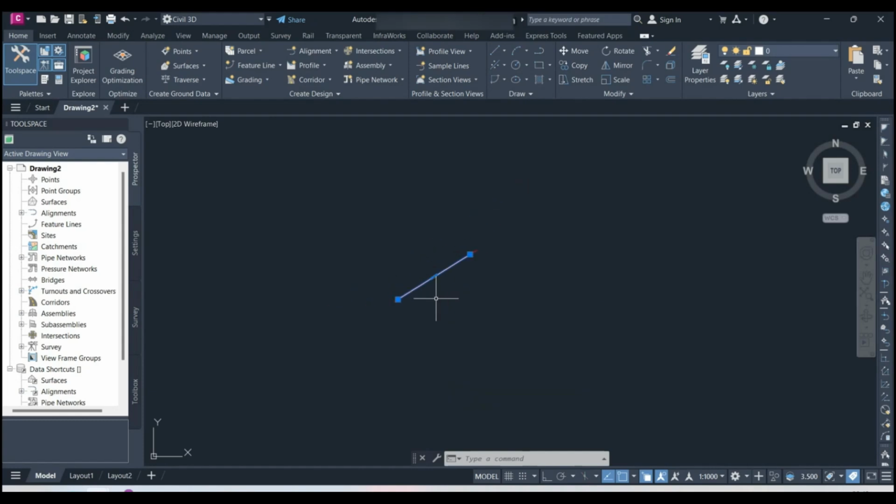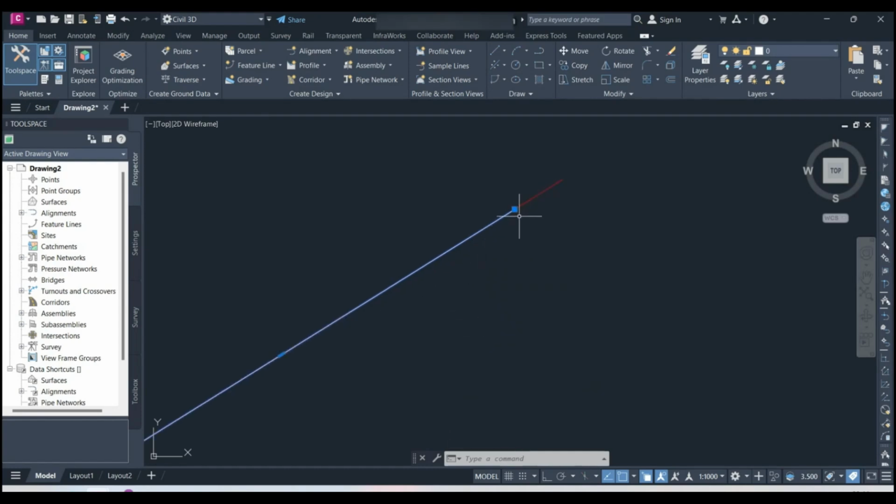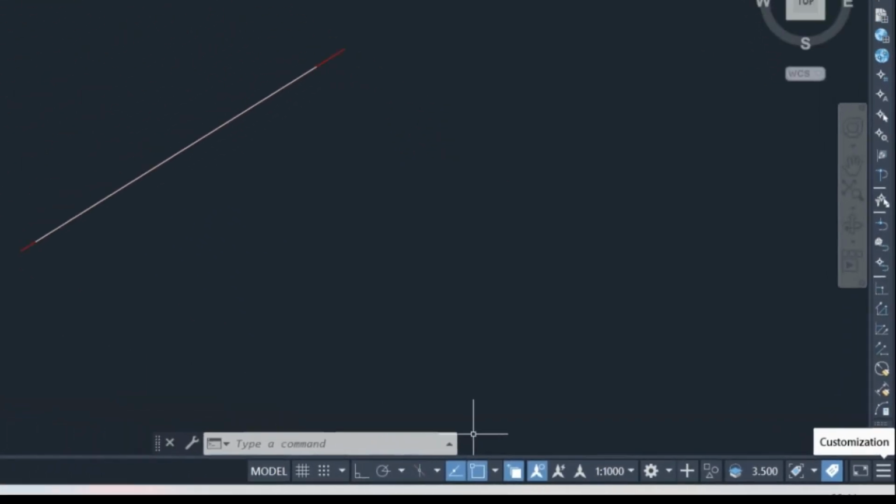To activate it, simply click the selection cycling icon in the status bar. If the icon is blue, it is active. If gray, it is inactive. In case the icon does not appear in your status bar, click on the customization menu, the 3 horizontal lines at the far right of the status bar. Then enable selection cycling from the list.